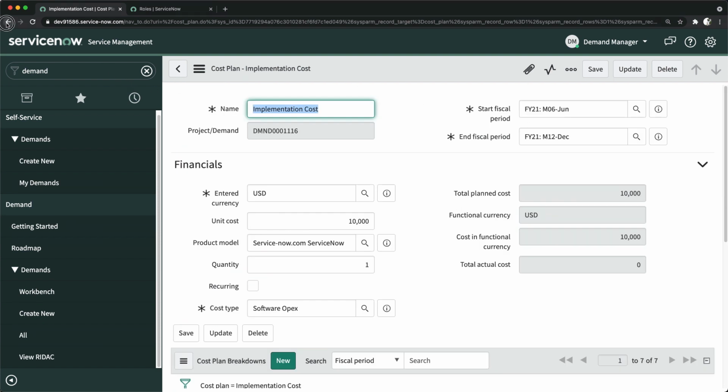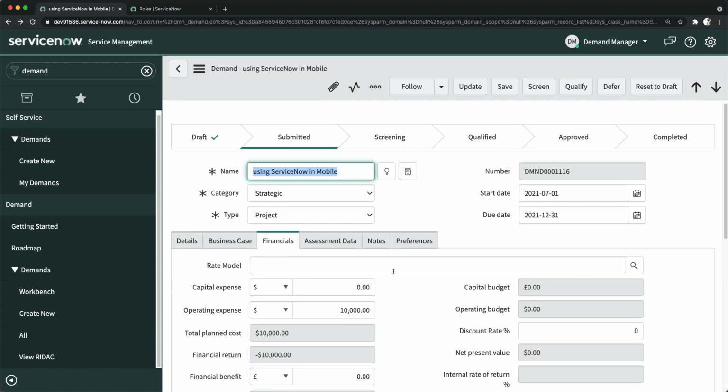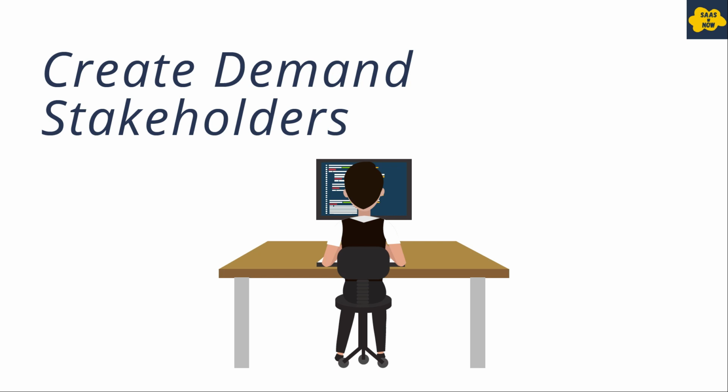So I can go to the demand now. And here, if you have to provide some other details as well, you can select the rate model. If you want to provide any financial benefit, in this case we don't assume any, but let's say you have any other demand and you think that will save the cost, then you can definitely provide that information here.